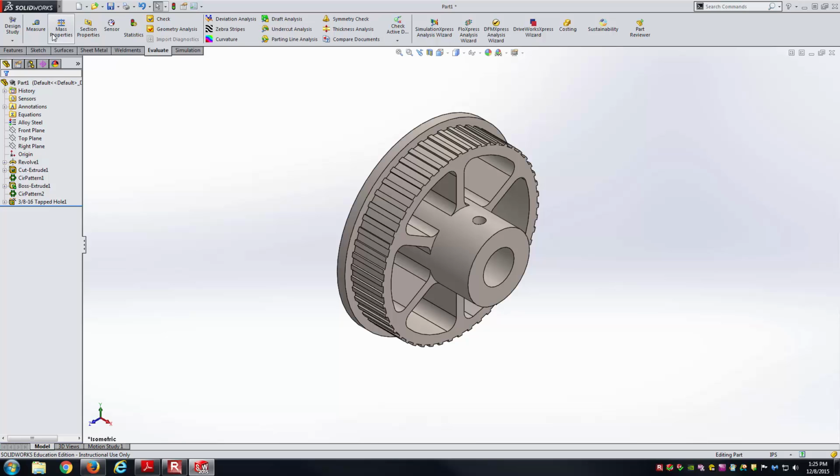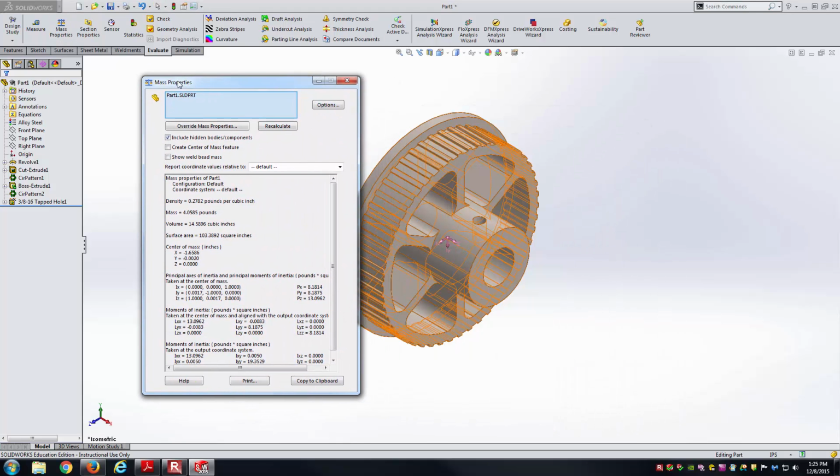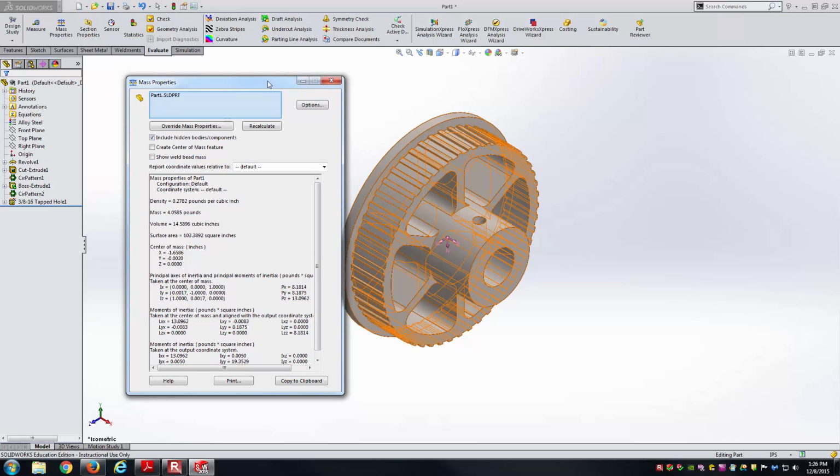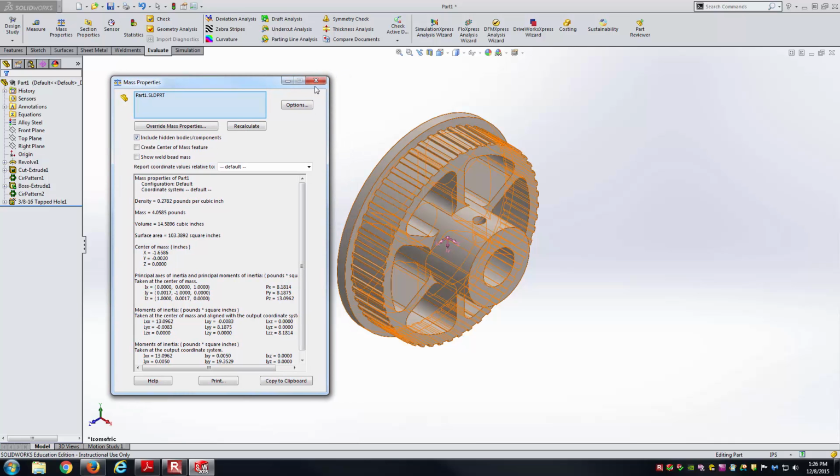And so let's go ahead and pull some mass properties here. So the mass properties, 4.059 is the mass, which is good. And then negative 1.659, negative 0.002, and 0 for the x, y, and z coordinates of the center of mass. So it looks like we are in good shape.